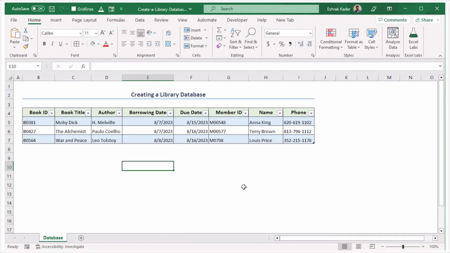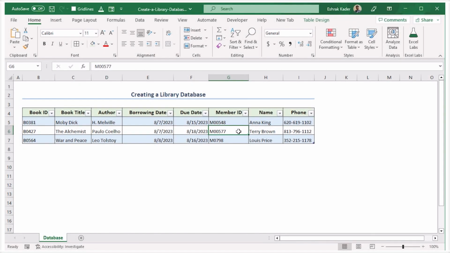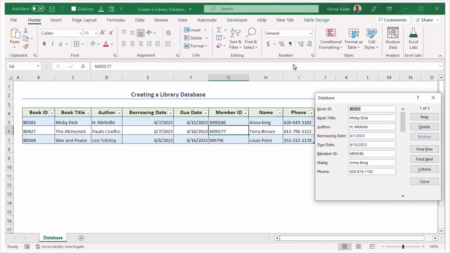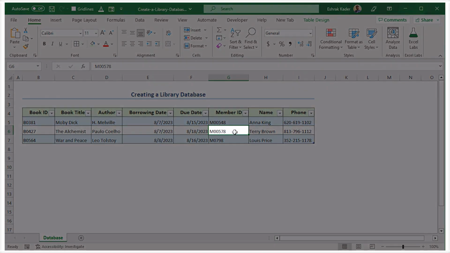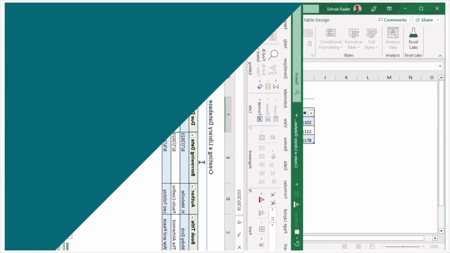Now we want to modify one of the cells, say the member ID, this one. To modify it, let's go to Form again, and here our record is 2 of 3, so let's go to 2, and here let's change the member ID, 8 perhaps. Okay, close, and it's instantly updated. You can also double click on any of the cells, say this one, select the part of the data that you want to change and edit it manually.